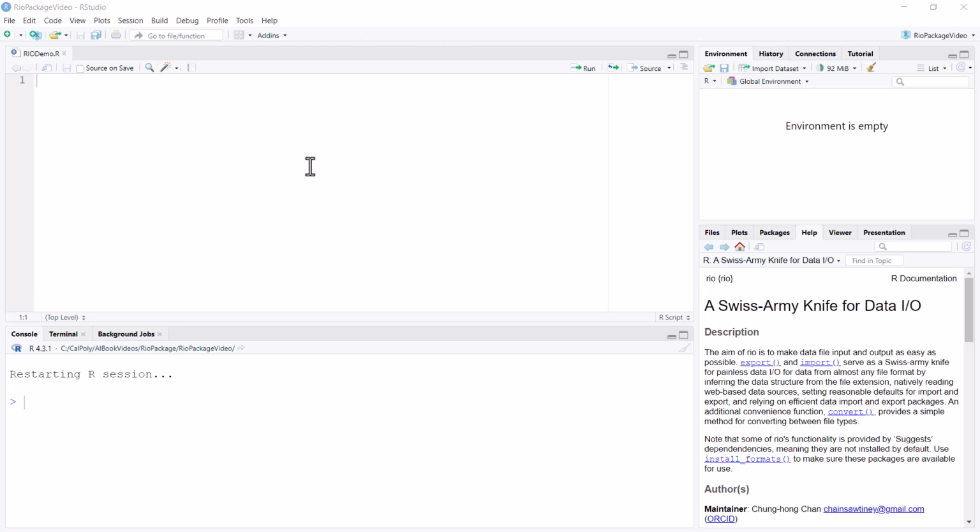In general, importing and exporting files in R is not rocket science, but every format has a slightly different command and a slightly different syntax. At least I always have to look up the syntax for a file format that I don't commonly use. RIO is available on CRAN.